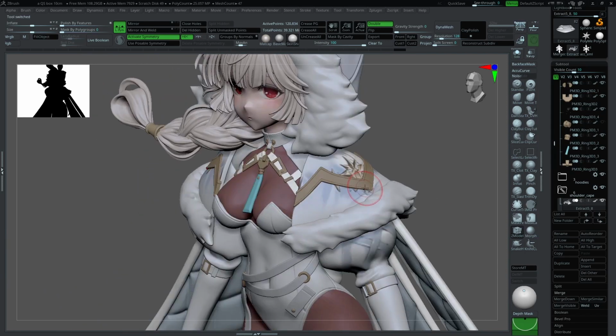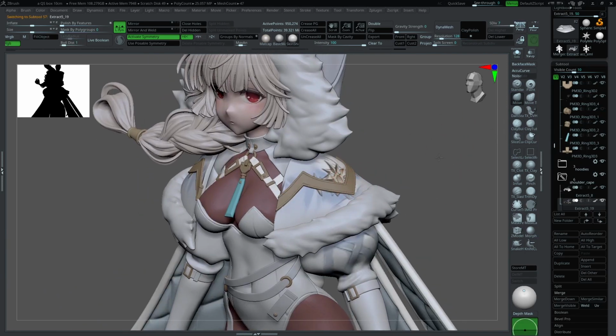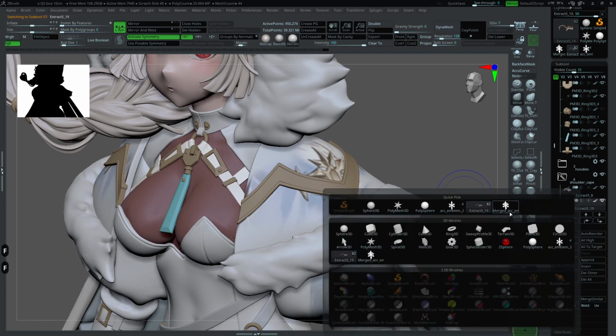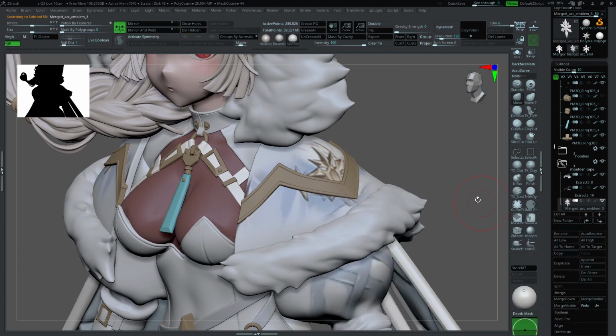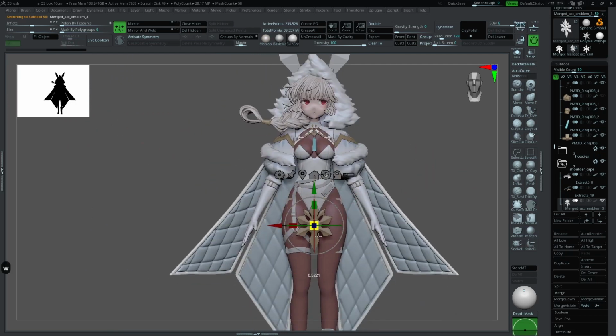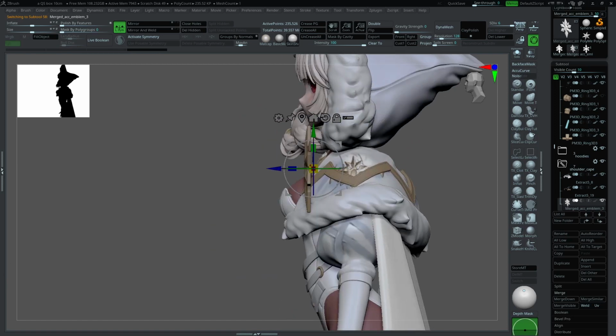I can go back here and select this part and insert this merge emblem here. So we can adjust the size like this.